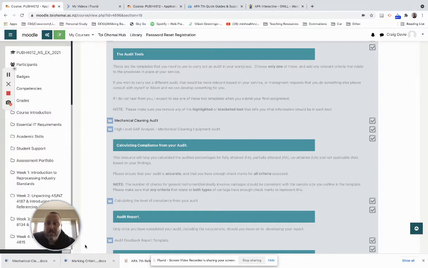If your workplace doesn't suit that, or your supervisor has said to you, I want you to do a different type of audit, then come and talk to us about it first. So we make sure that it's appropriate, it's at the right level for the level that you're at, and it can be fairly assessed against all of your classmates as well. So we need some consistency there.